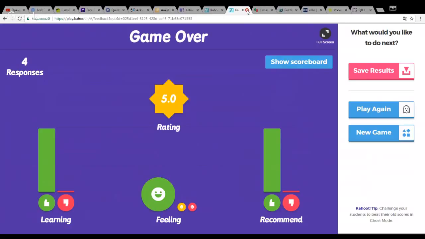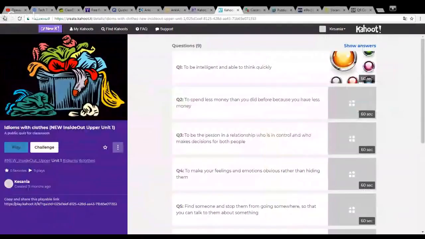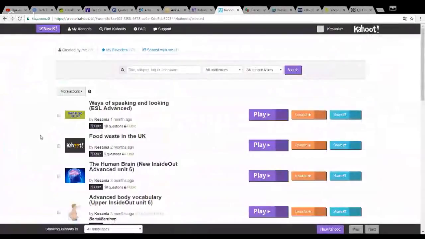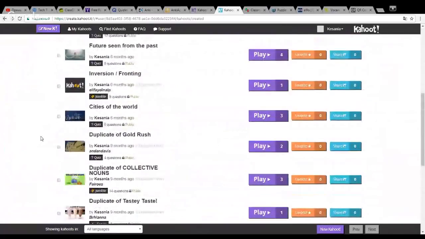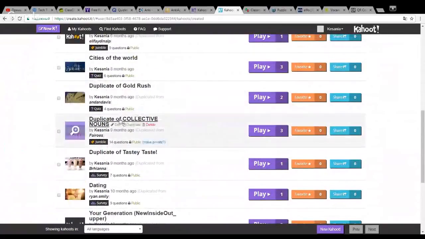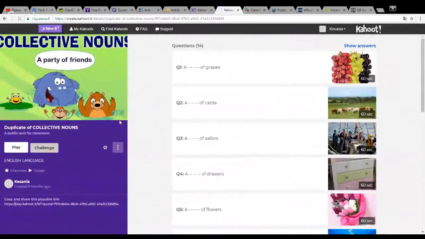Okay, so now we are going to play a different type of Kahoot. And this will be Jumble Kahoot. In Jumble Kahoot, you need to move the squares with colors into the correct order, to put the letters or the words in the correct order in the sentence. This Kahoot is based on collective nouns, and in this case you will have just one word separated by letters for every square, and you need to put it in correct order.